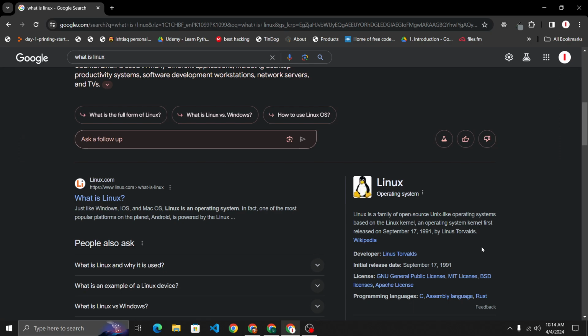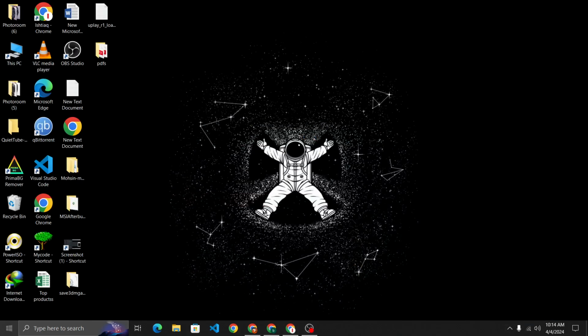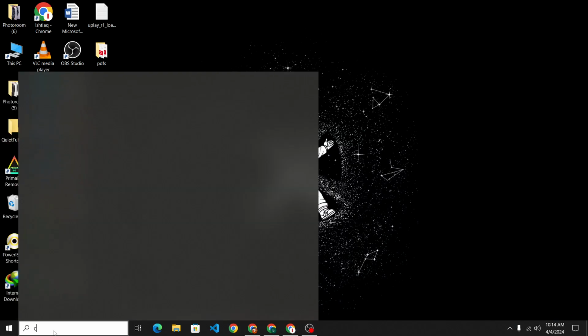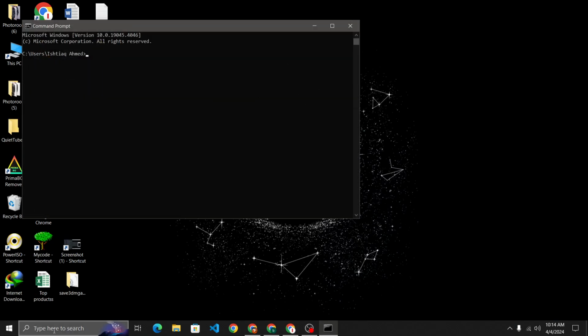and other softwares. So to install this operating system on the Windows 10, you have to go to Start and then type CMD command prompt. Then here you will type a command WSL install. So it will search for the Linux operating system and try to install it.